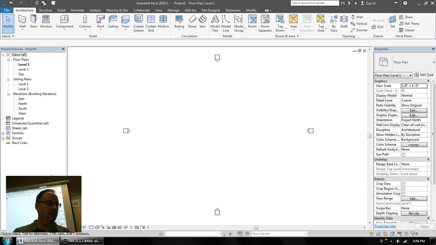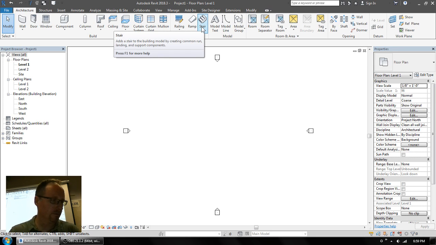Okay, so we're looking at stairs and railings tonight. This tool is found on the Architecture tab, so you can see the Stair tool right here.